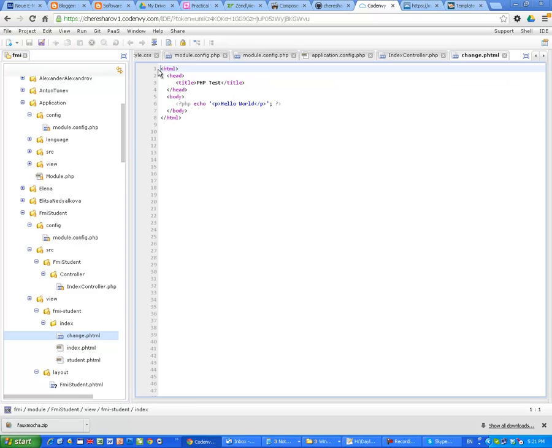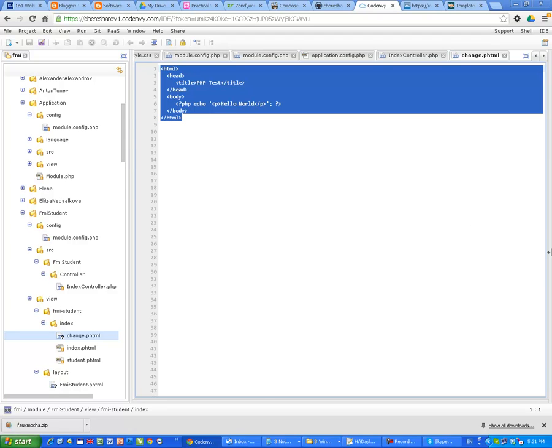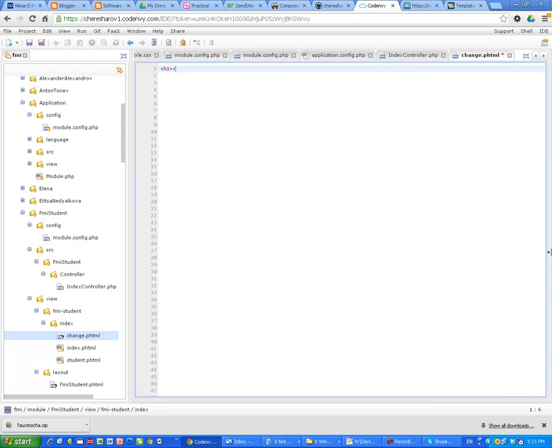And I'm going to say here, H1, I'm in change.phtml. But you can imagine that here, of course, in the view script you can have a lot of HTML, not just a simple expression like that.